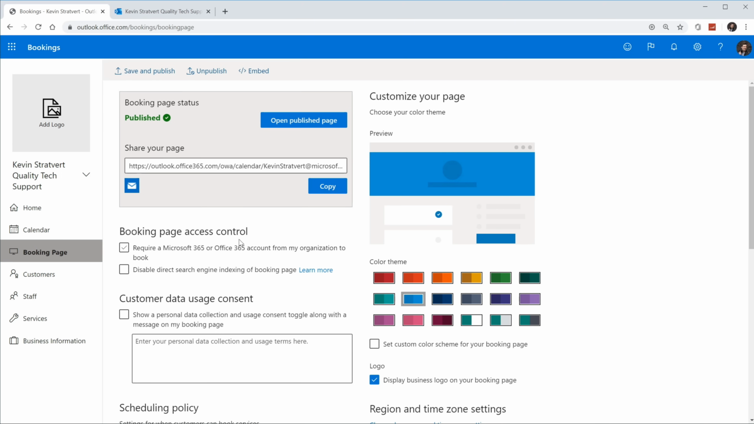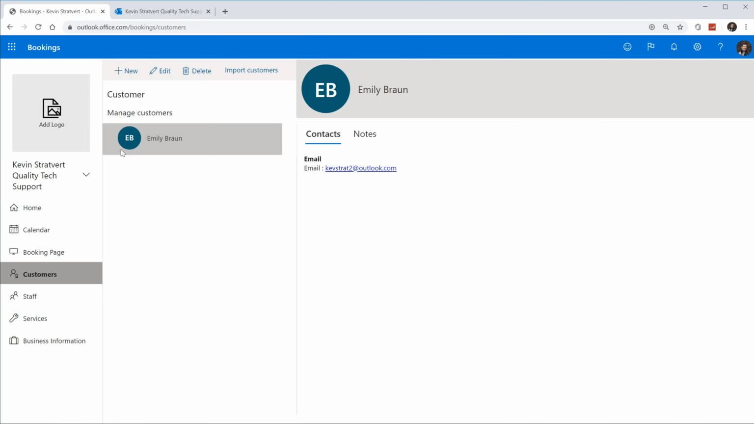Earlier, we skipped over the customers option here. So let's go back to customers. The reason I did that is I wanted to add a customer first. Here you see anyone who fills out my booking page automatically gets added to my customer list. And if I click on Emily, I can then click on edit.